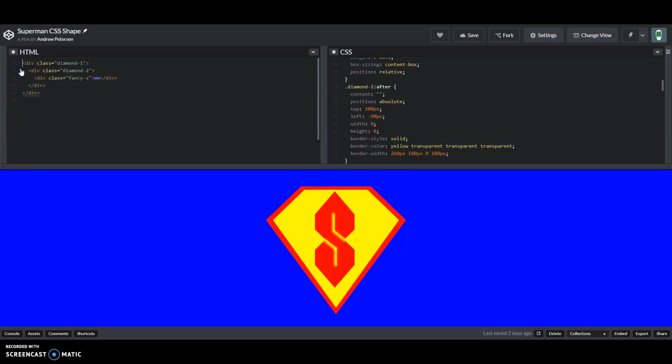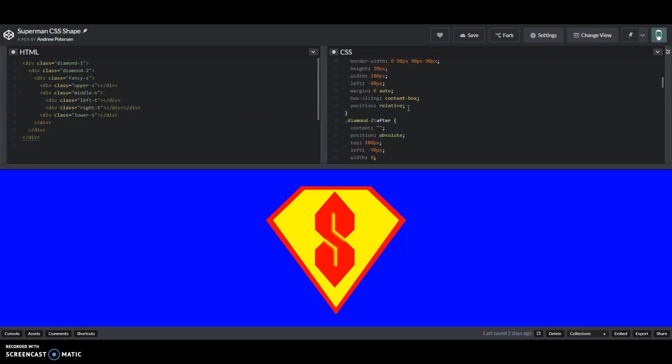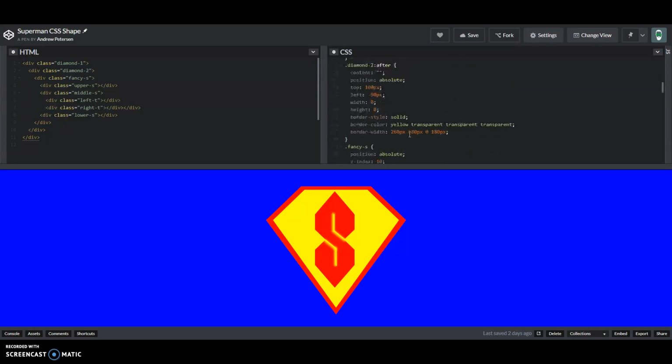And then from there I needed to make that Superman S. I called it Fancy S for the class, and I made a few of them because at first I wasn't quite getting the pseudo class before and after for the styling.